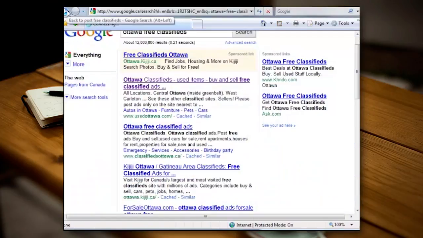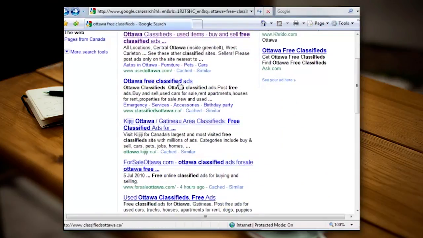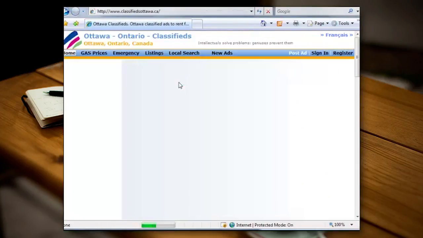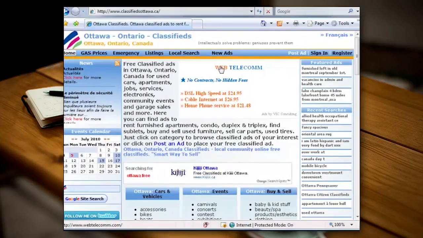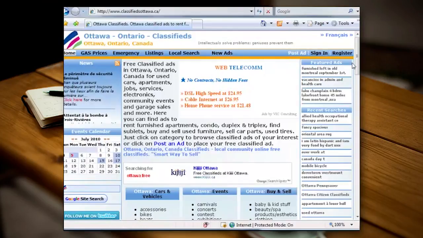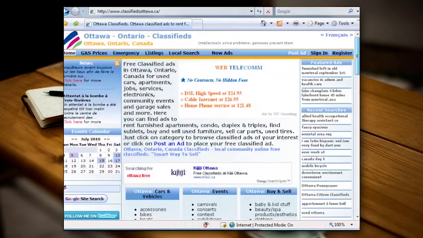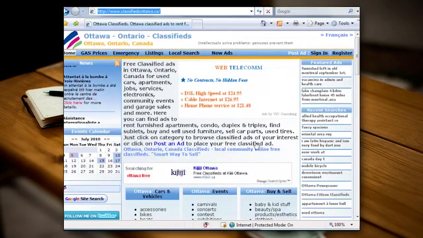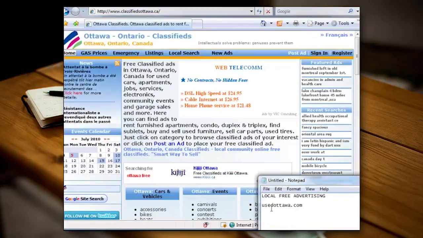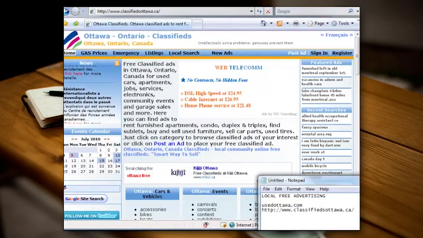So I'm just going to go back here, and we're going to look at the other ones now. Classifiedsottawa.ca. Here's another one. New ads, post ad. So we can post an ad here as well. There's an employment section, so that's good. So we'll go Classifieds Ottawa. Just going to cut and paste that one as well.